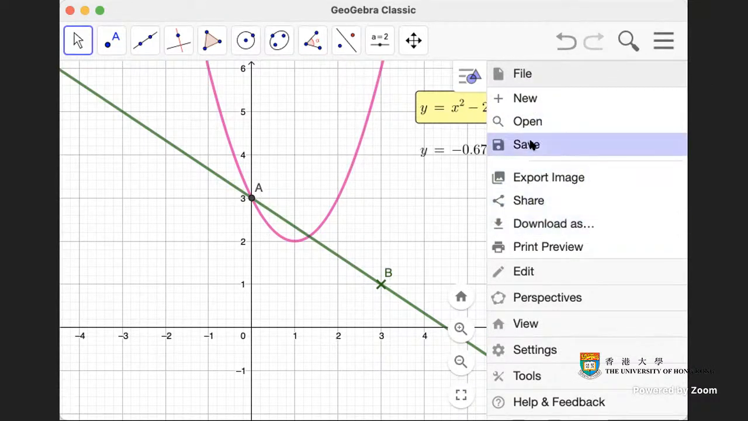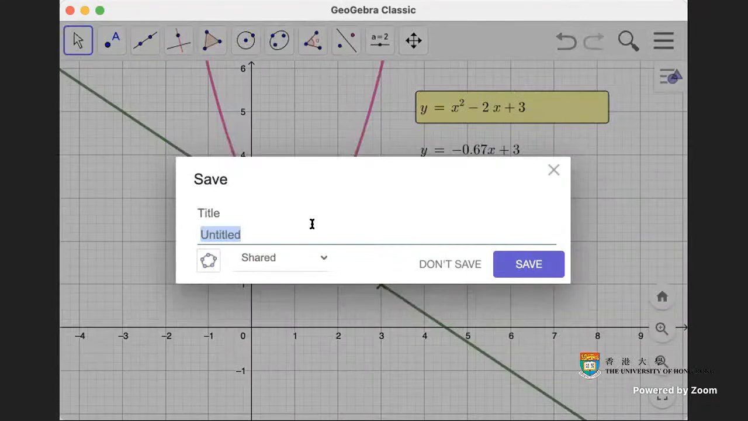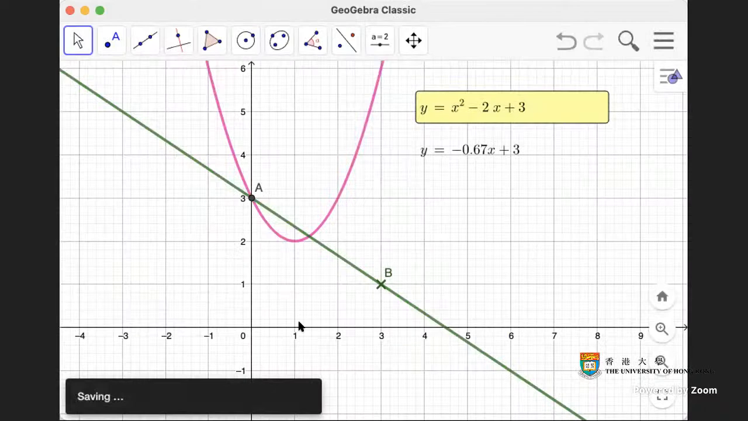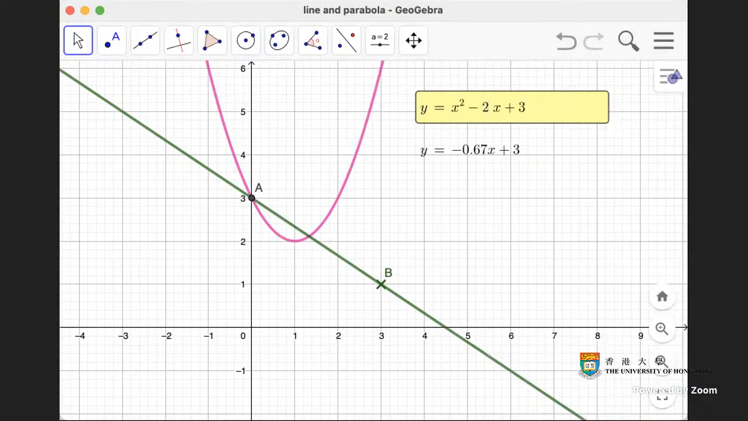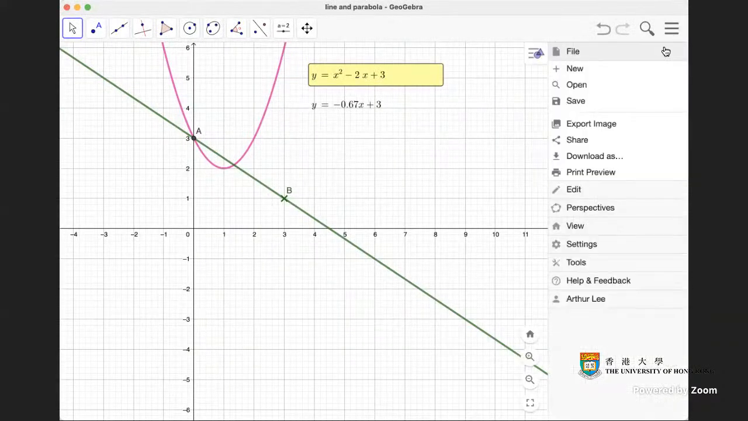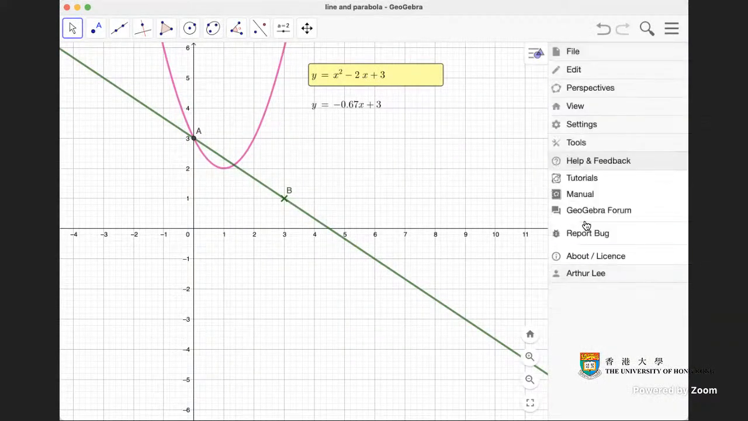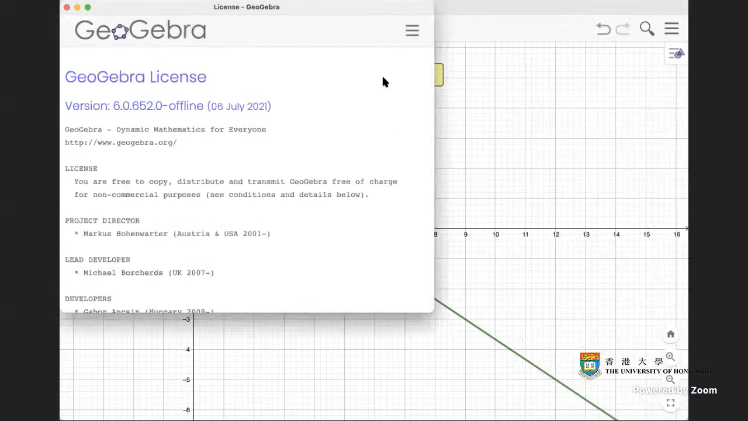You can save it as a new file and directly share and save on the GeoGebra website under your account. Now I save it. All right, it should be available on the GeoGebra website now. So I go to the GeoGebra website. Maybe I make the window bigger again. Now I can choose this About License tab.